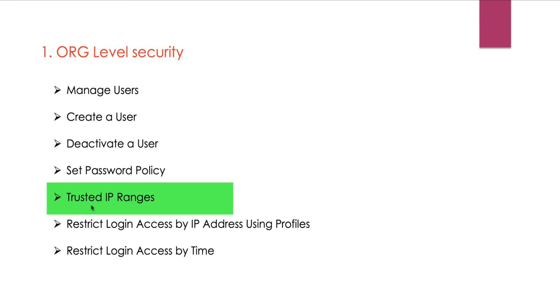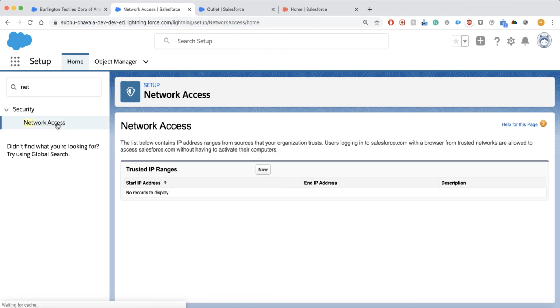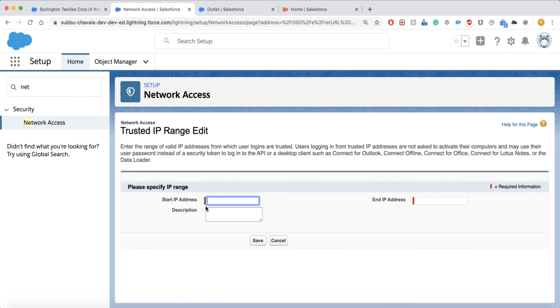What is the next one? Trusted IP ranges. Go back to the org, in the quick find search box, enter network access. Click on that and click on new. Here we can enter the start IP address and end IP address. If you have an address outside this range, you are not excluded from logging in. You simply have to verify your identity by entering a verification code.